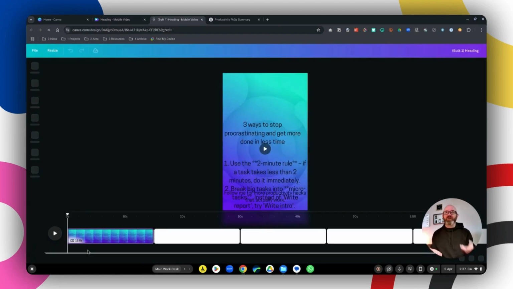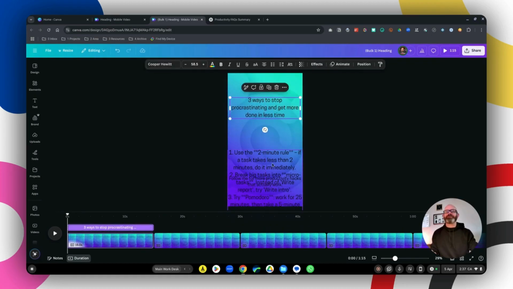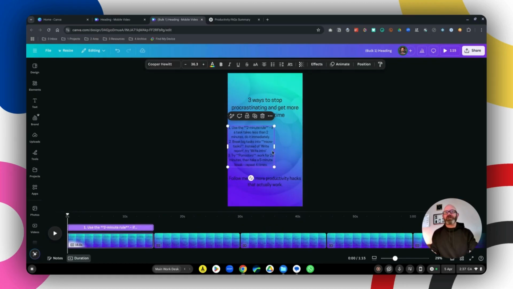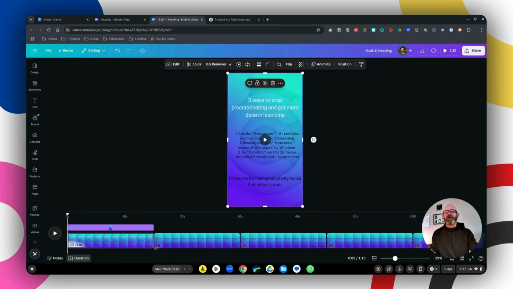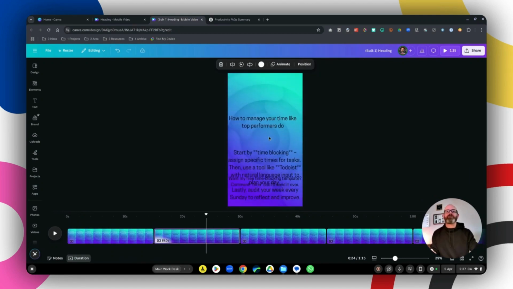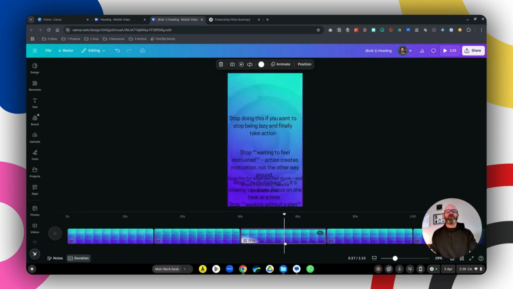Now what that's going to do is it's going to create a new tab and have all 5 different TikToks. So for example, let's take the first one. We can adjust it as we see fit. You can change the font, change the color, even add a different video to it. You can take the duration, make it a little longer if you want. And then you'll see that's 3 ways to stop procrastinating. Now we'll go to the second one. Same thing. We could quickly edit this one, the third, and so on.